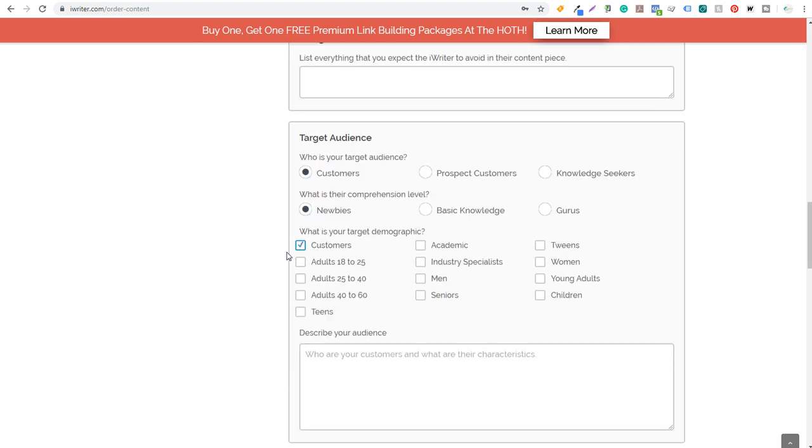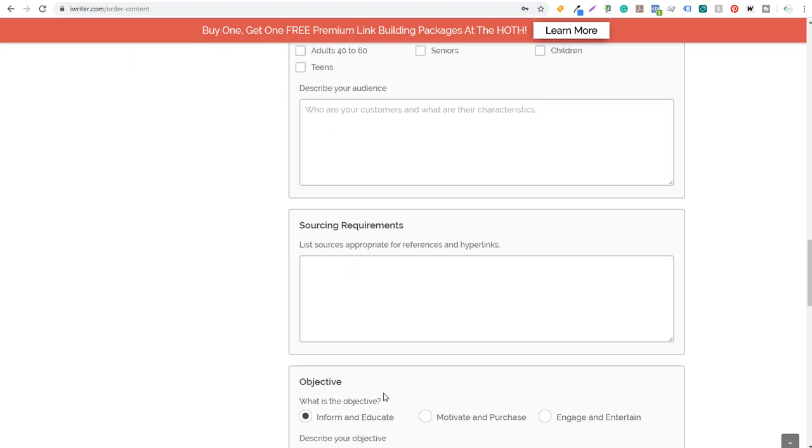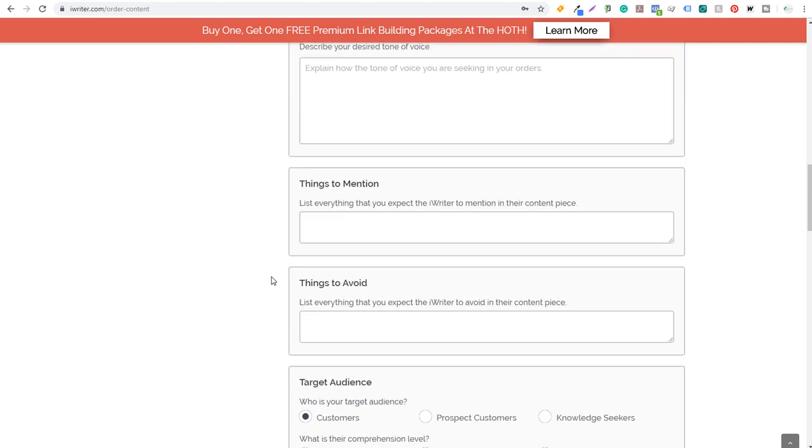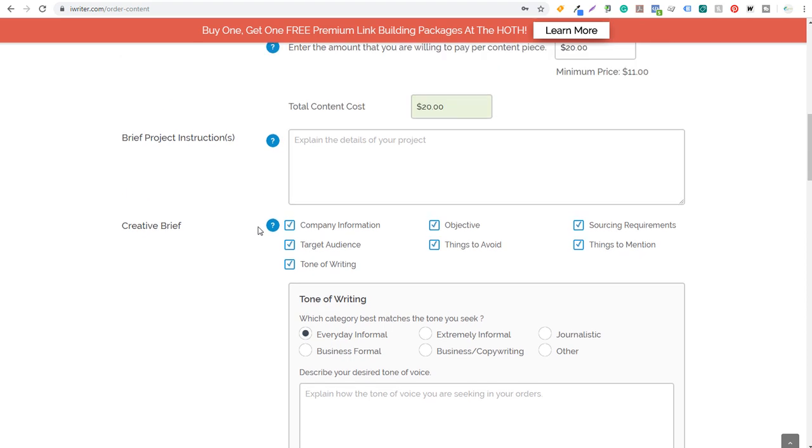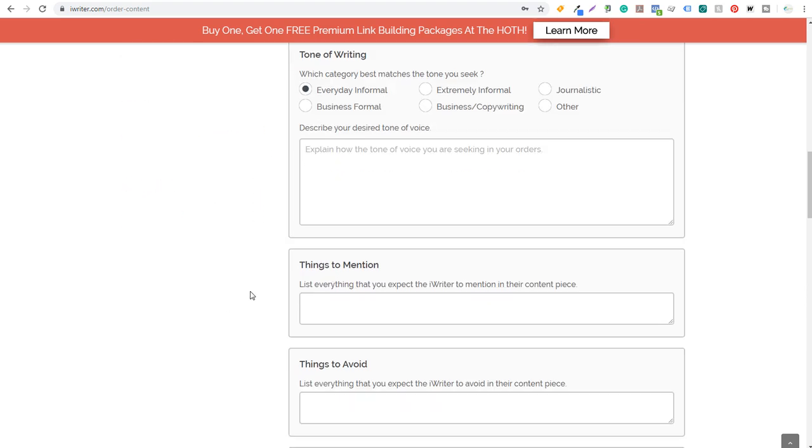Now, if we scroll down here, I want to continue to come down. I don't generally use all these different things here. I'll use sourcing requirements sometimes, and then I'll also use things to mention sometimes, and I'll usually put a lot of detail here in brief project instructions. So we'll keep scrolling down.